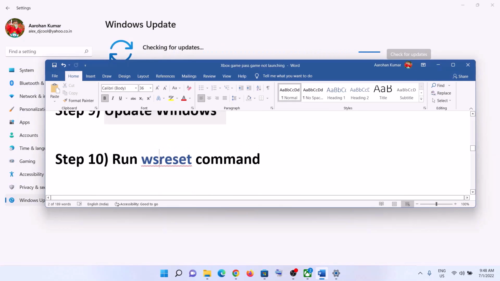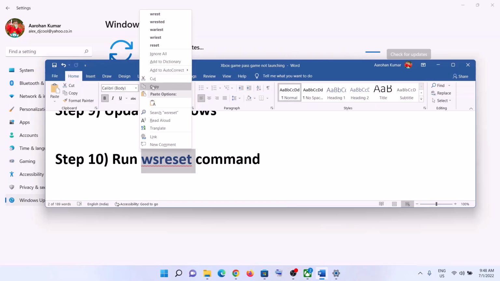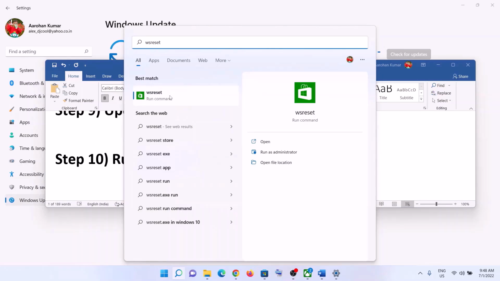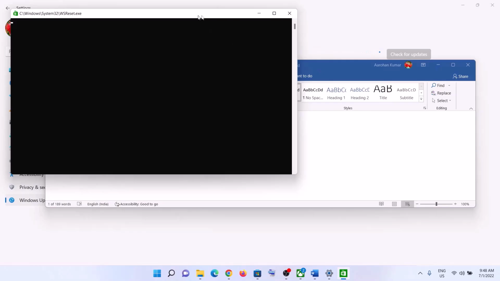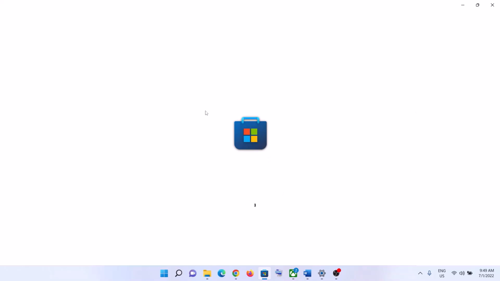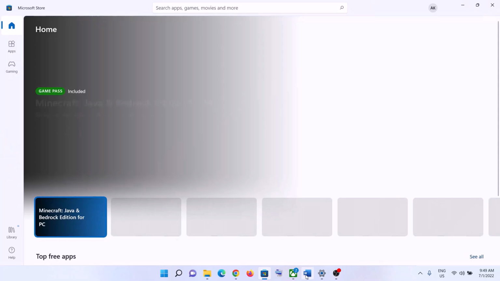Next step is to run wsreset command. So type in wsreset in Windows search box and then click on wsreset. Now this will open this black screen. Do not close this black screen. This black screen will go away and it will open Microsoft Store on your computer. Now over here you can see the black screen is gone and it's opening Microsoft Store. Now try to launch the game.